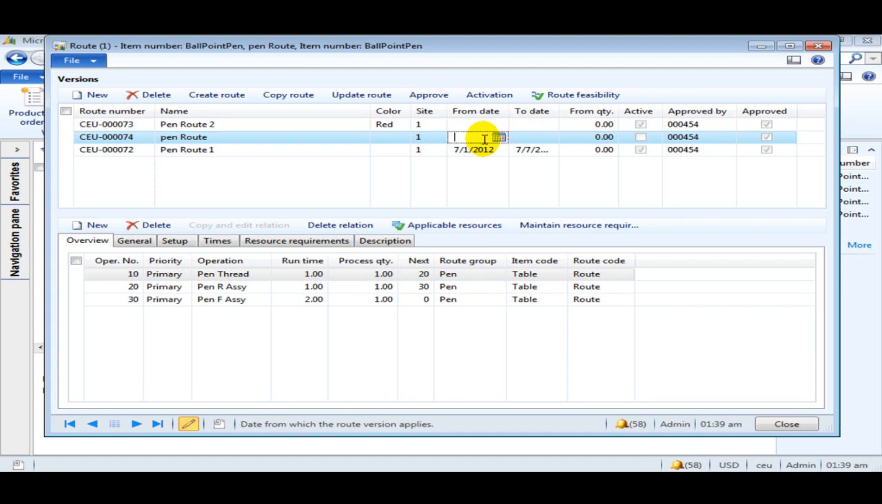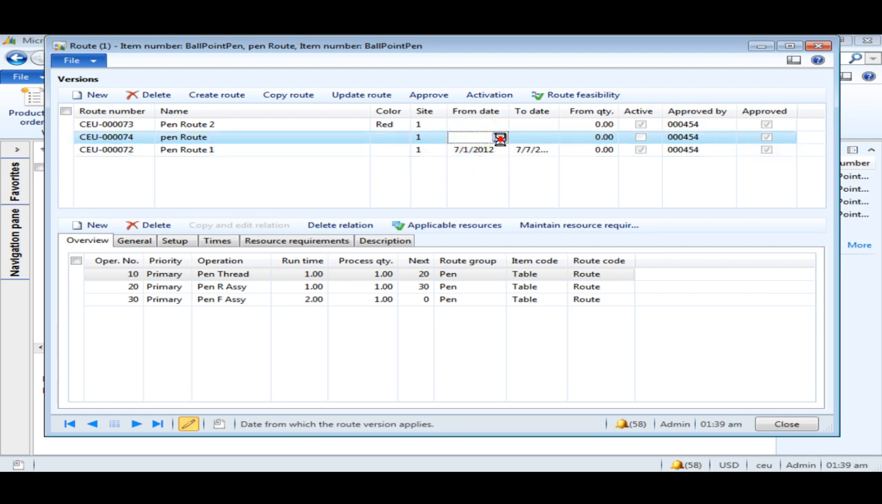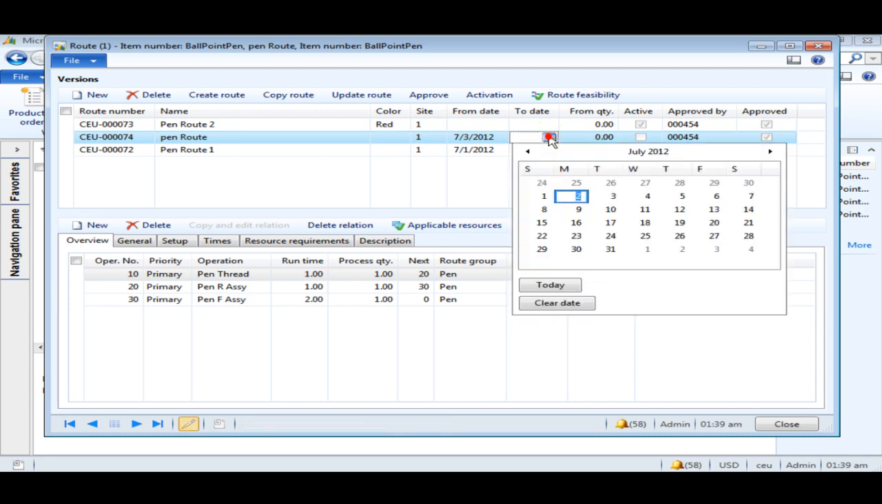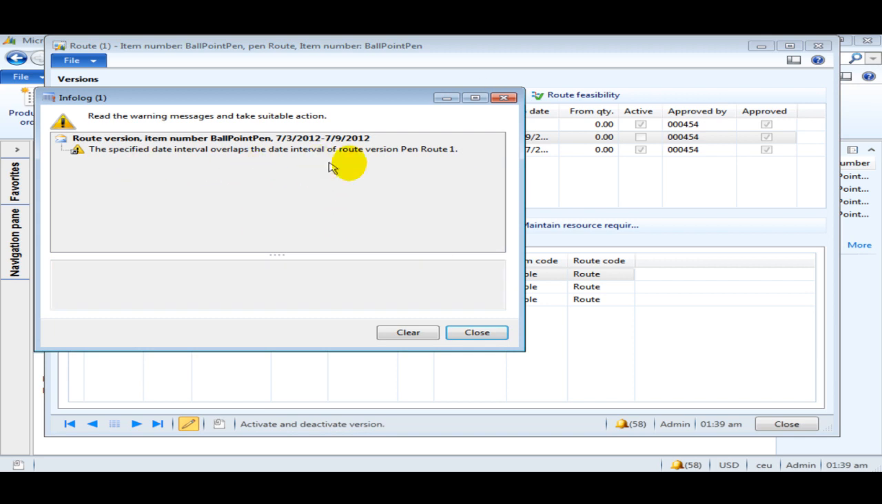To demonstrate the activation of BOM versions, I have set up an example here. Let's take a new route version. Now this particular route version here suggests that it is activated from 1st of July to 7th of July. So if I select anything between that, let's say 3rd to 9th, and click on activate, AX says the date interval overlaps.